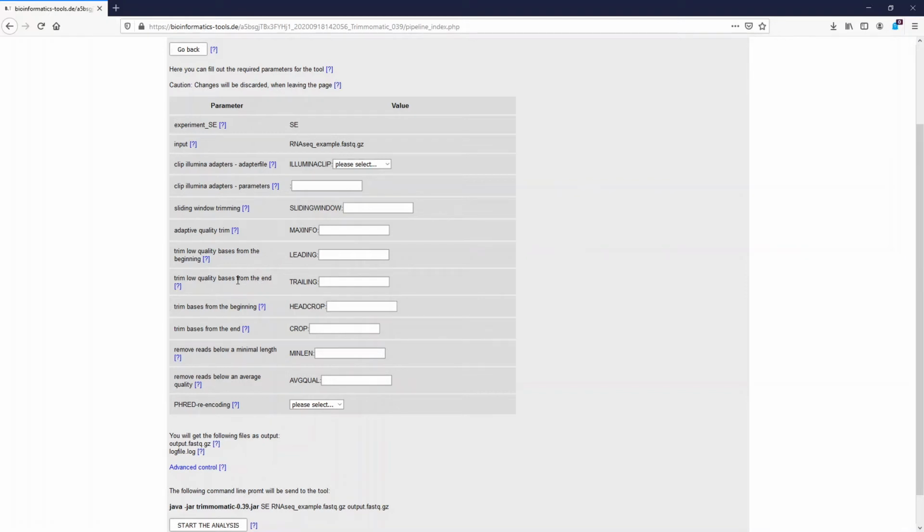It is also possible to directly trim bases from the 5' end of the read using the parameter head crop. You can also crop bases from the end of the read until the read reaches a certain length using the parameter crop. You can also remove reads below a minimal length or remove reads below an average quality. Finally, you can also select the phred encoding of the quality string in your fastq file. If you want more information about the parameters, what they mean and how you use them correctly, I suggest that you visit the webpage of the Trimmomatic program directly.